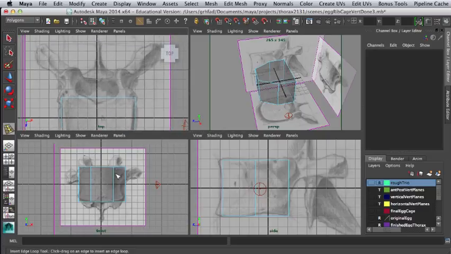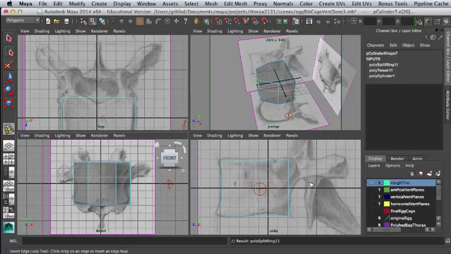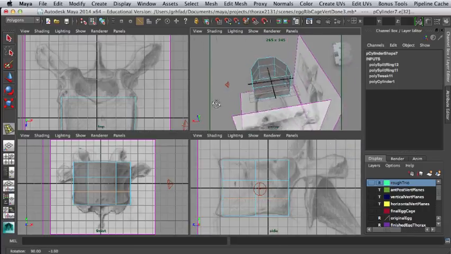So looking from the front view and the side, I'm going to create an edge loop that's going to give me a line on the bottom of that arch on the inferior surface right there. And then I'm going to create another edge loop just about the same width. And now you can see I've got surfaces.